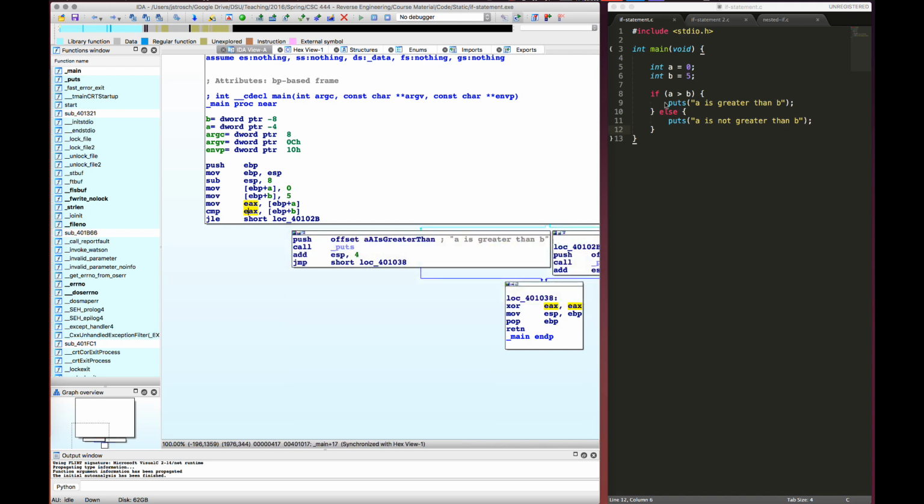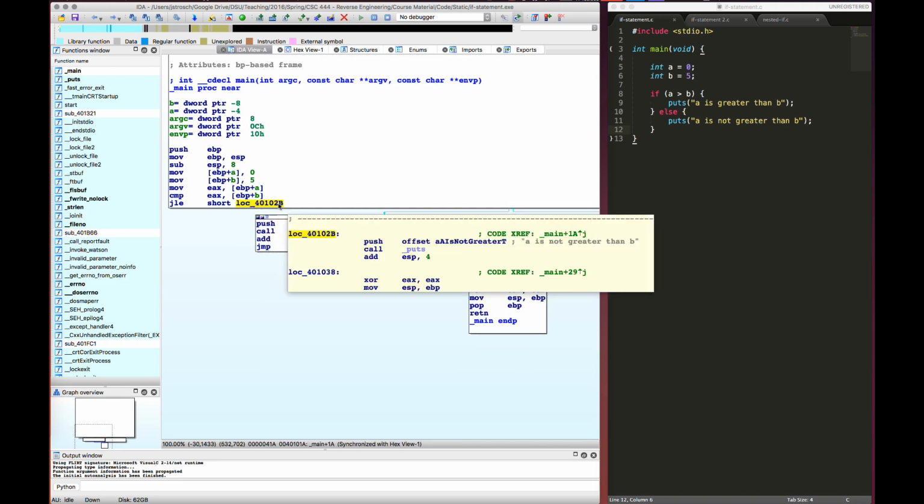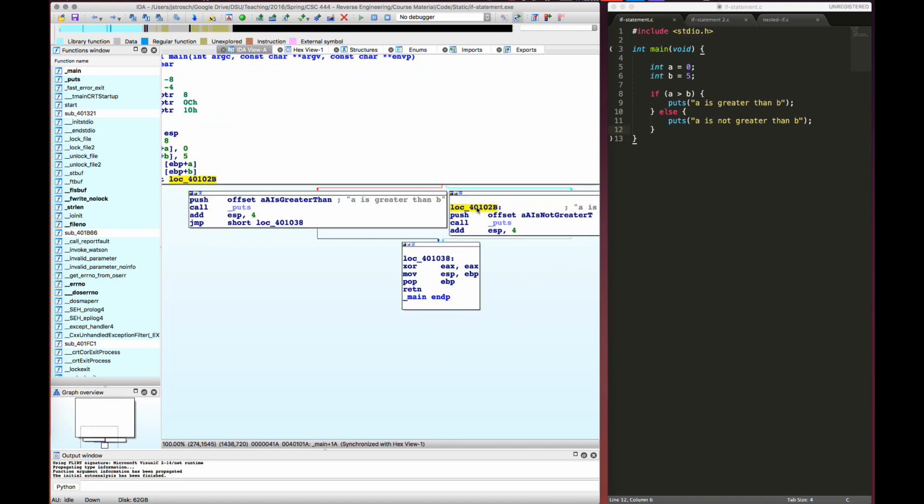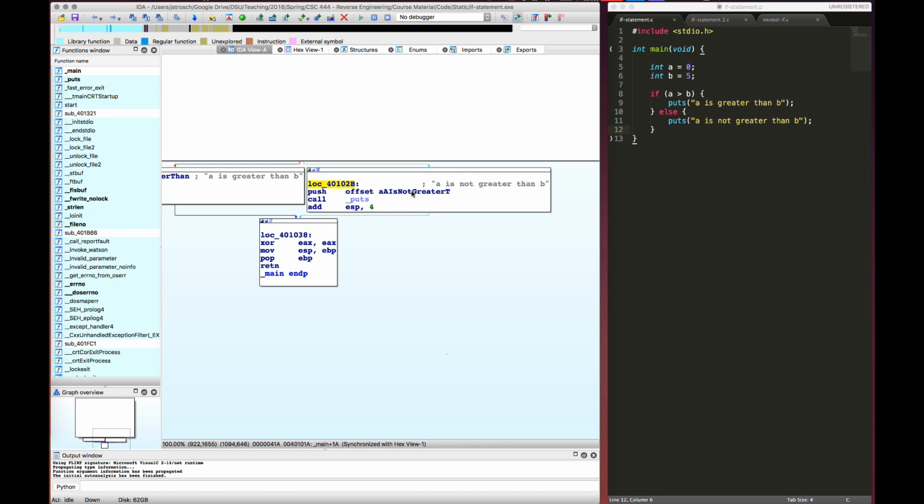And we have inside of this original program, A is greater than B. But what is the conditional jump? Less than or equal. It's the exact opposite. What does it do if it's less than or equal? Well, we jump to this location, 40102B. That's this location right here. And we can see that what that's going to do is push "A is not greater than B" onto the stack and then call puts. So now we know this is our else branch.